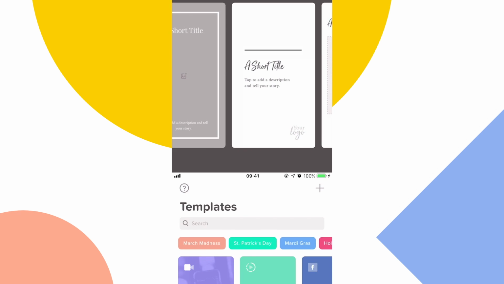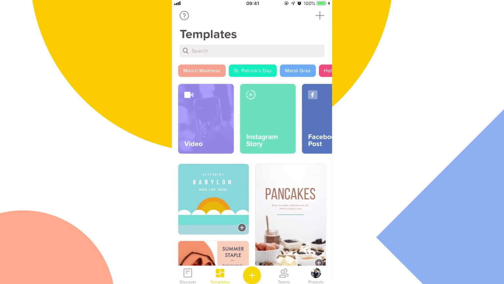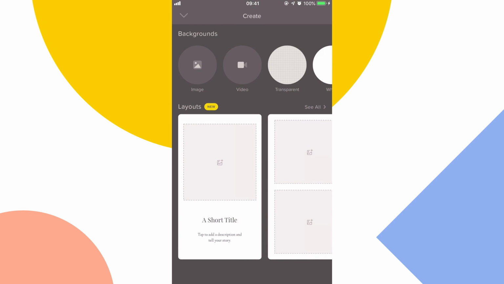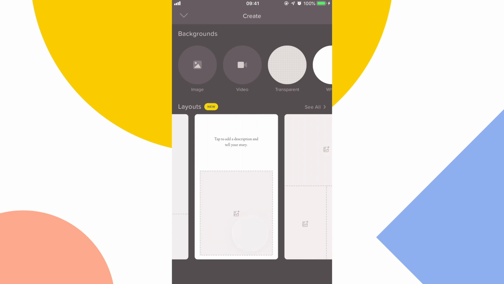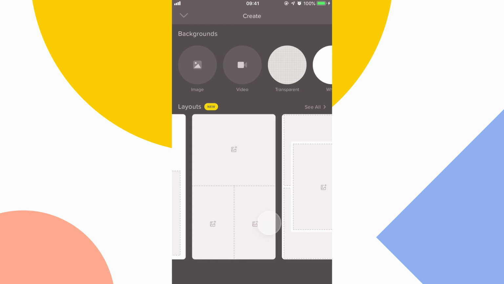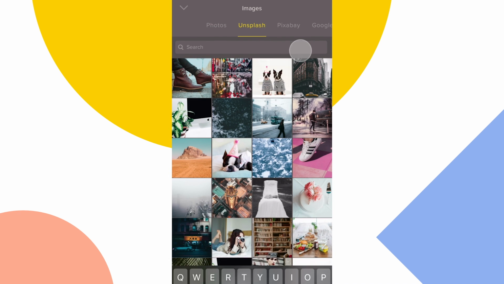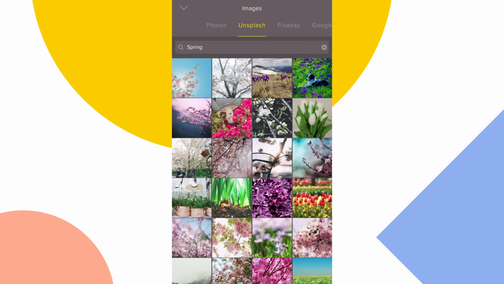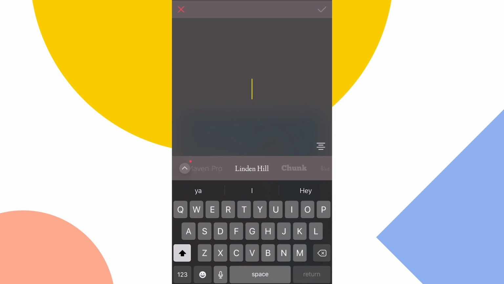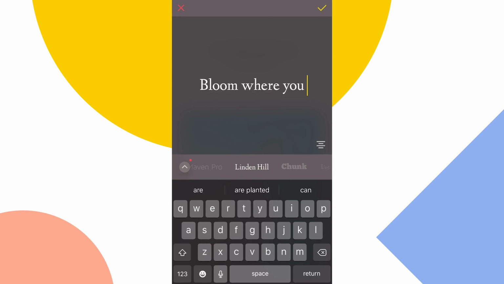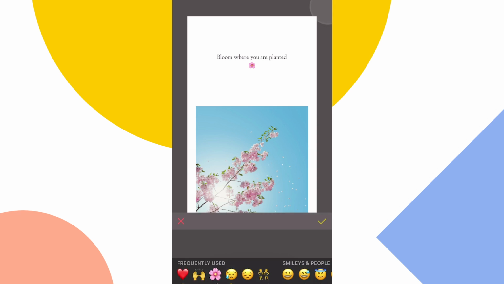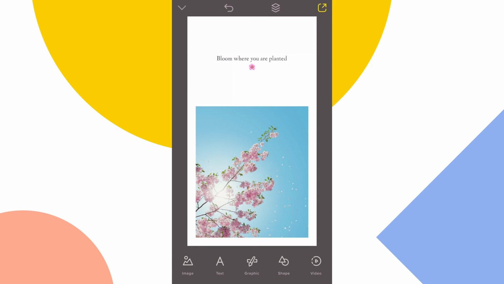Let me show you. From any tab in Over, you simply tap the big yellow plus button to start a project. This brings up the Create tab, and right over here is the Layouts feature. From here, you can pick from any of these on-trend Instagram story design styles and simply fill in the blanks. You can change everything from the images to the text to the background.